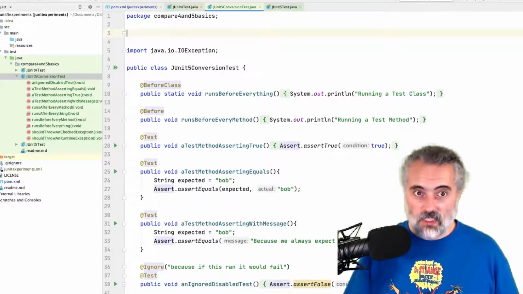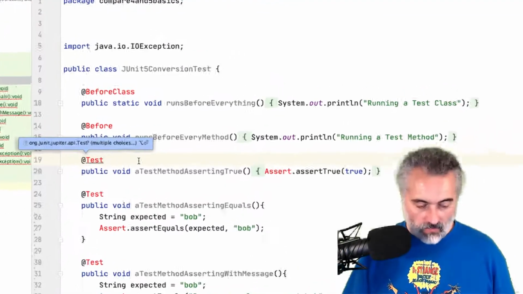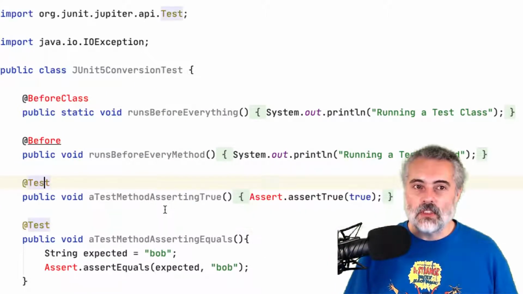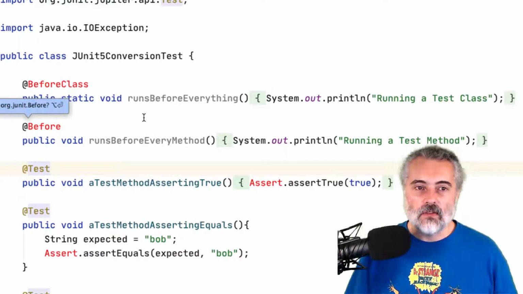these imports here. And then if I start changing this, now @Test is the same in JUnit 4 and JUnit 5. It's just we bring it in from a different package. So I'm using the @Test from JUnitJupiter.api.Test, and now I'm using the JUnit 5 version here.